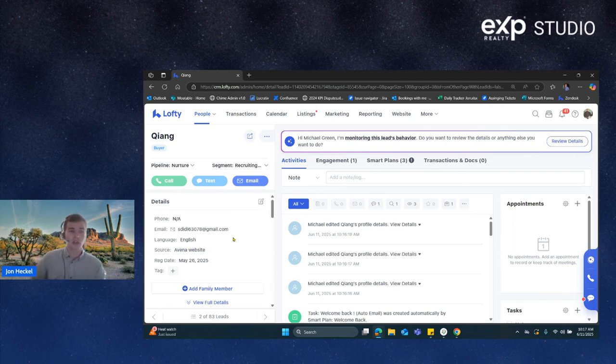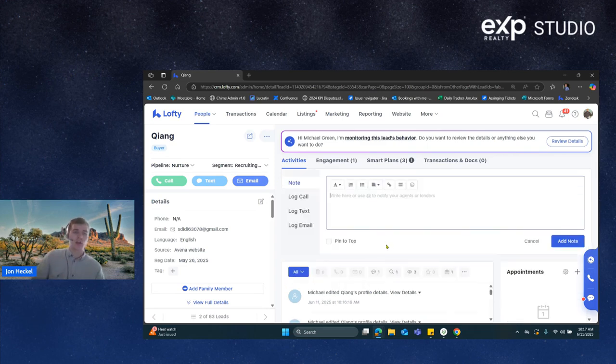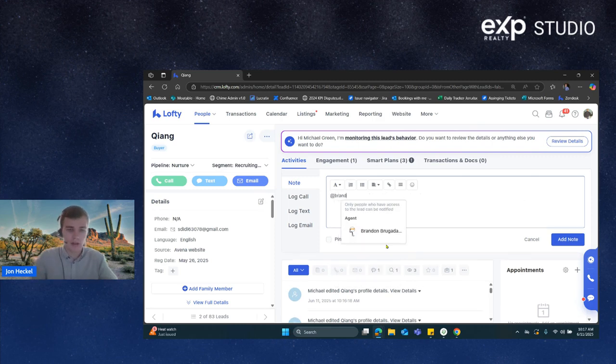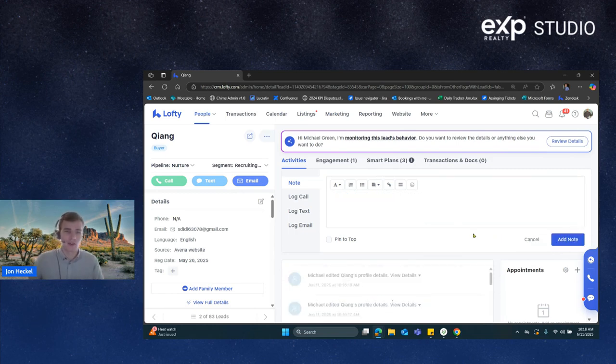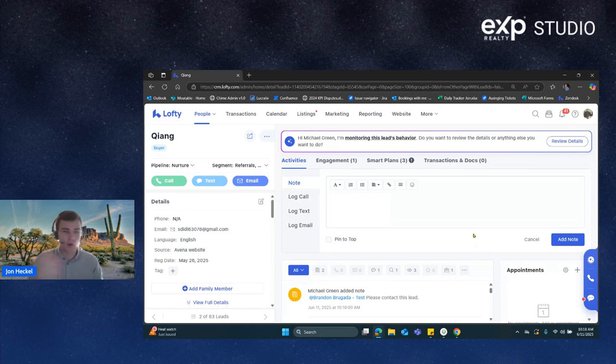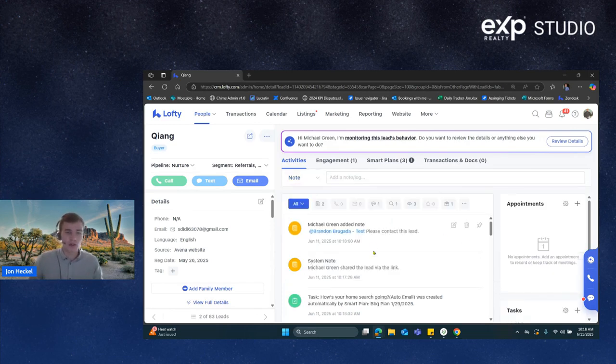Another great way to communicate with people about a lead is to use this note function, okay? So over here in our activities tab, let's say that I want Brandon to send an email to this lead. I would come in here and I would go at Brandon, please contact this lead. And guess what? Brandon's going to get a notification and they're going to be able to come in here and go and work on the lead, right? That's one way to do it. Notes are fantastic because, I feel like I'm using the word fantastic quite a bit, guys, but I am, these are some of my favorite features of Lofty.